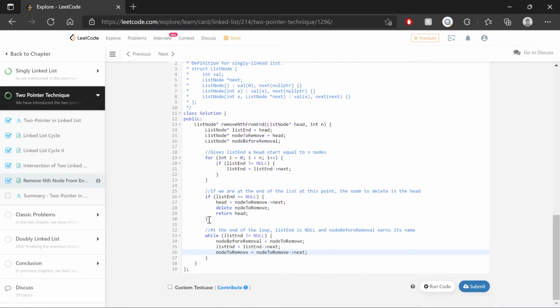Now that we've taken care of this special edge case, we can continue on with getting our pointers into the correct position. So if we aren't yet at the list end, well, we need to advance however many spaces it'll take for us to get there. Since we don't know how many steps that is going to take, that's perfect use for a while loop. So while list end is not equal to null, we need to do a couple of things. First thing I do is I want to assign node before removal to equal whatever node to remove is currently set to. After I have that recorded, then I want to advance list end to whatever list end next is, and then I advance node to remove next.